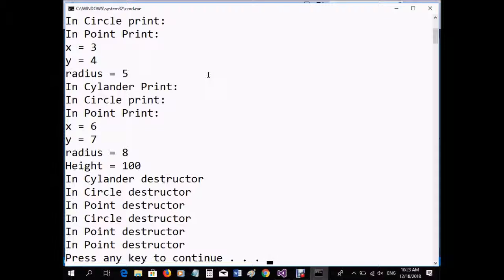Okay? Polymorphism allows us to call any of these with just one. We don't need to create three objects. We can create only one, and then we can call any of the objects. I'll show you here. So here in point print, it printed the x and y.